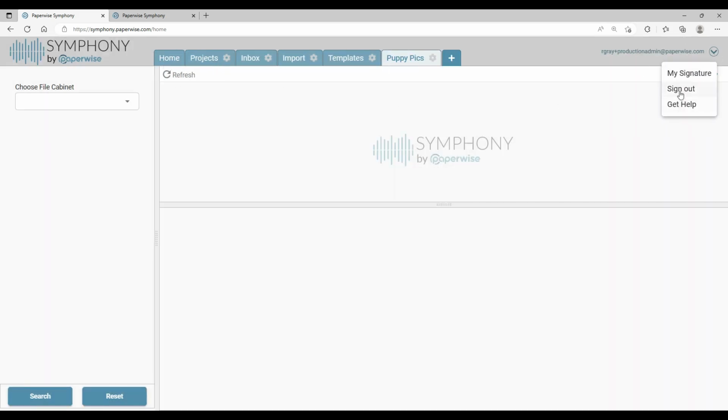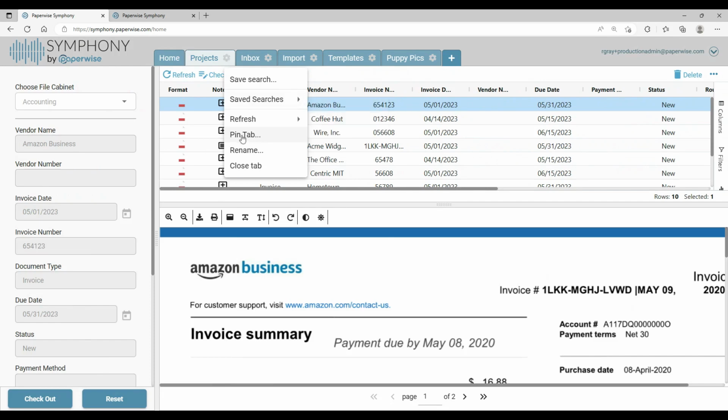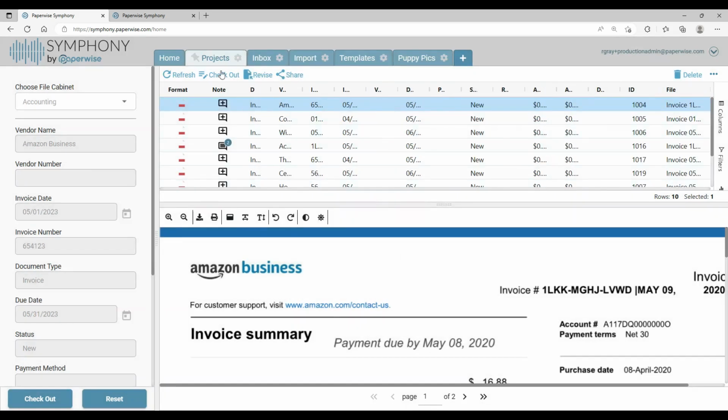Whenever I sign out of Symphony or close the browser, the user interface will reset back to just the Home tab, unless I pin a tab. I can pin any tab by clicking on the settings menu, then choosing Pin Tab. If I pin a tab, a little push pin icon will display on the left side. This means that this tab has now been pinned and will persist from session to session.